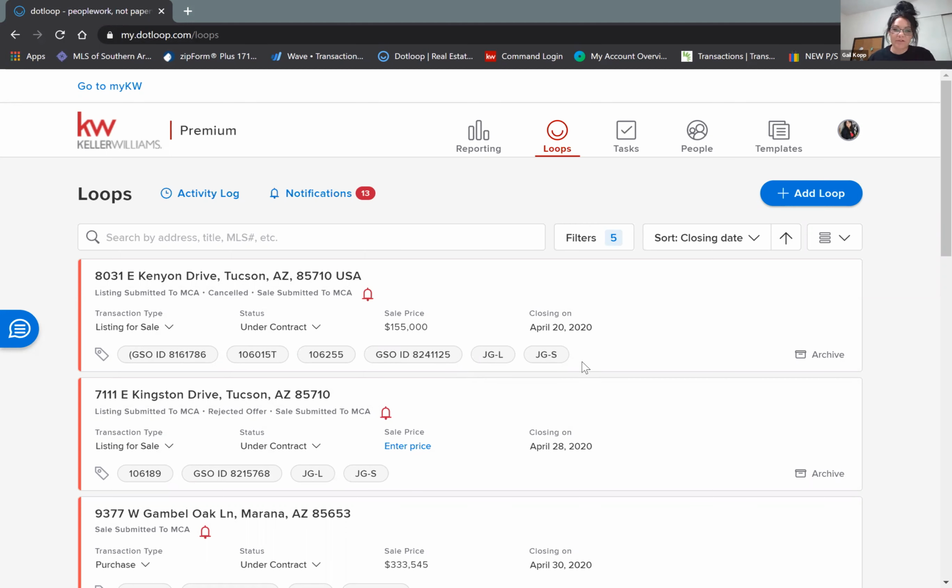My Dotloop probably looks a little bit different than everybody else's because I'm a TC. I have lots of loops in here, so we'll just ignore this, and we're going to briefly go over these icons at the top. So you have loops. It looks like a little smiley face. This will take you back to this whole picture wherever you are in your loops. Your tasks, you can set up tasks if you're a checklist person and you need to assign things to yourself. Your people are in here, your templates are in here, and this is where you can find all the documents.